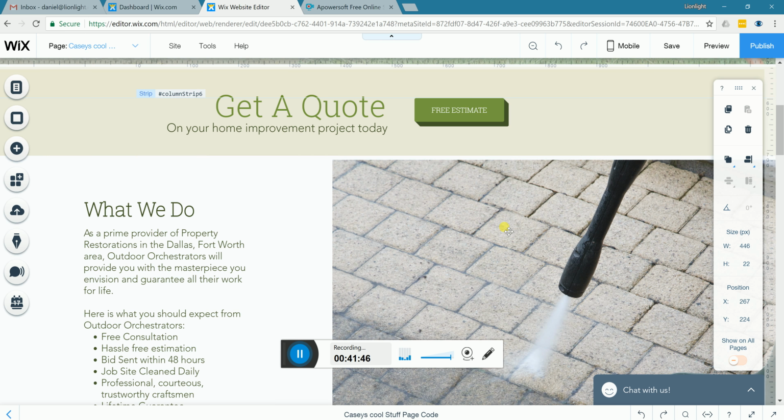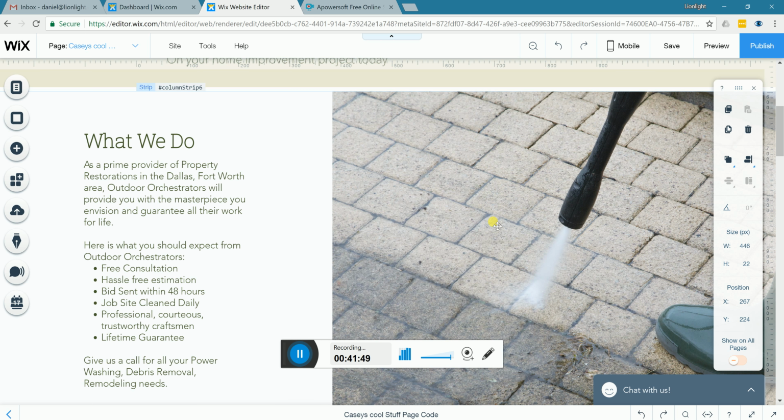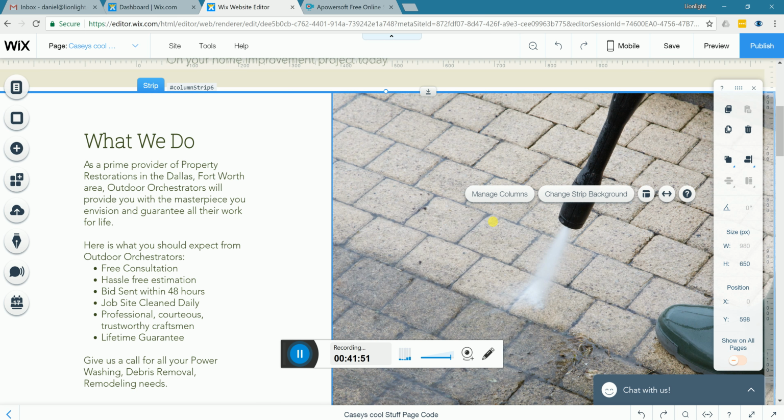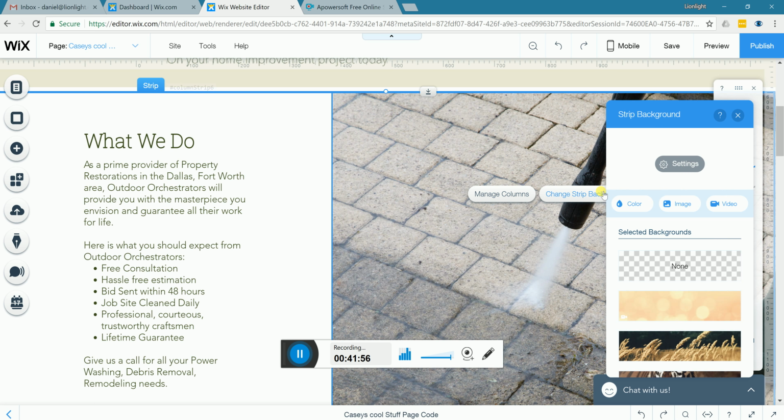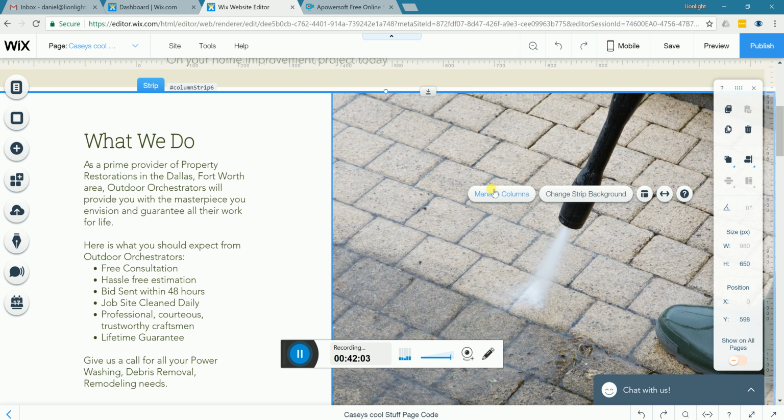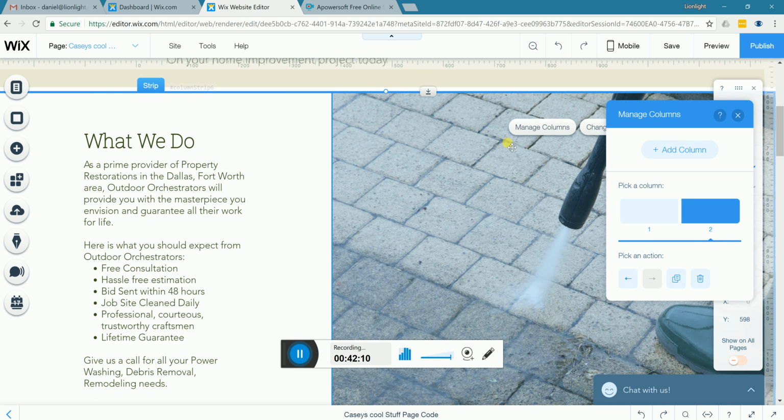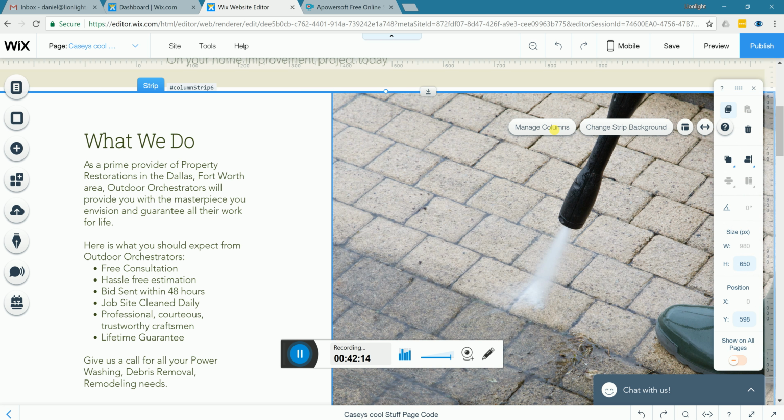You can replace your images. You know how to do that. You just click into it. We'll click change strip background. Well, actually, I'm sorry. We wouldn't do that here, because that's for the whole strip. This is a column. So what I'm going to do is double click into the column, and let me see how I'm going to replace this.